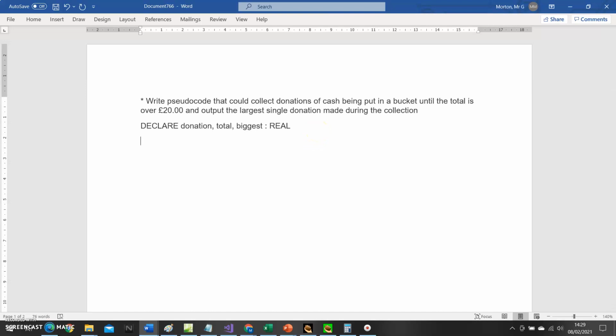I then need to assign, the Dalico declare assign. So I need to assign starting values. And obviously the total should start out at 0. Because it's a real number, it might help to write it as 0.00 to show that it will have a decimal point. Do we need to have a start for the donation? Well, no, we're going to collect donation from the user, so we don't need to give it a starting value.